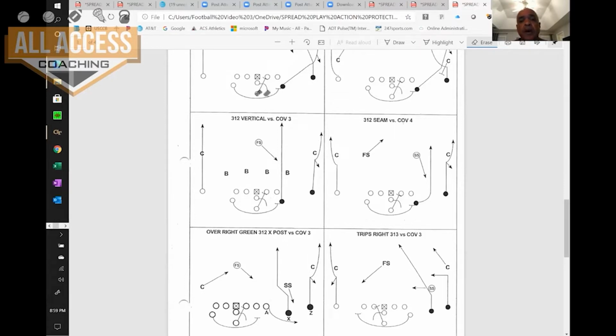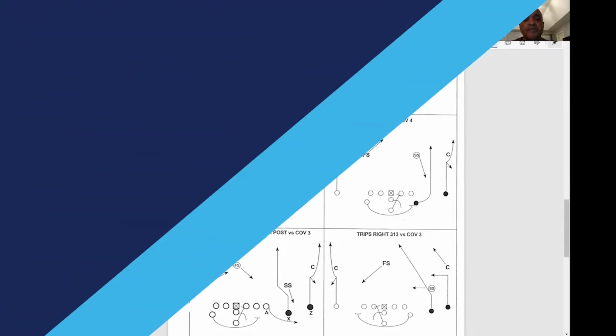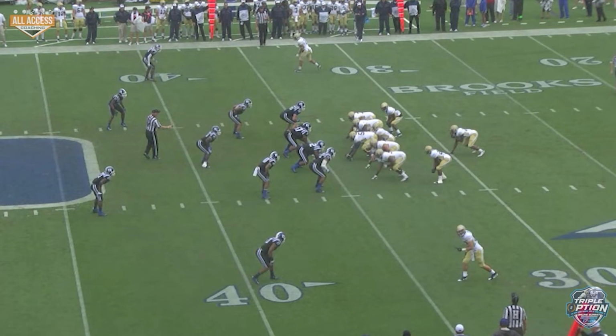But the problem with that is, if you start doing that, defenses, hey, they coach too. They start to notice that. So you might want to have something special, a screen or something off of it. So if they're going to start really overplaying it, you can take advantage of it. We're going to look at switch and running it off of play action right here.